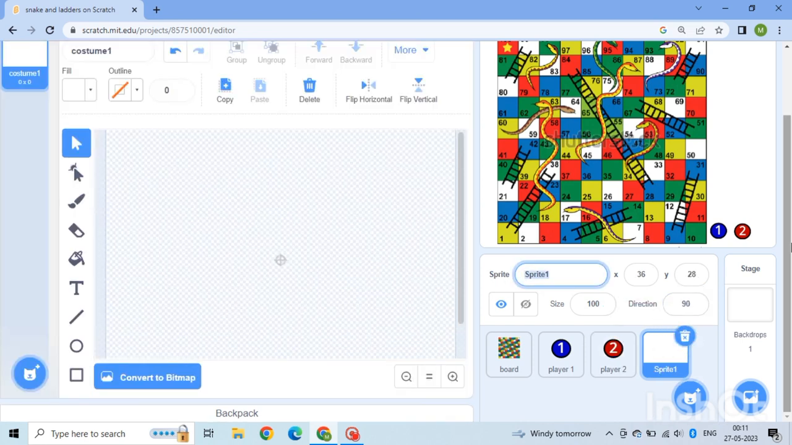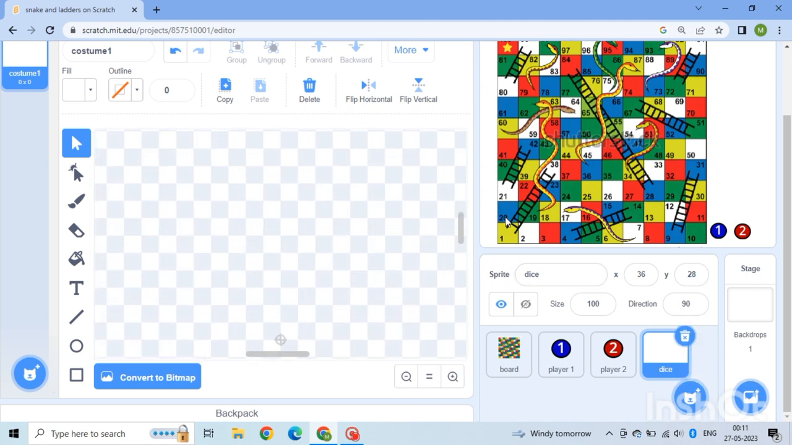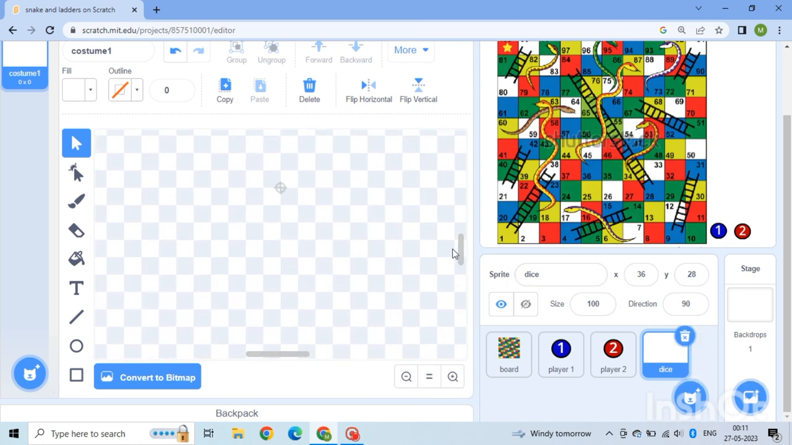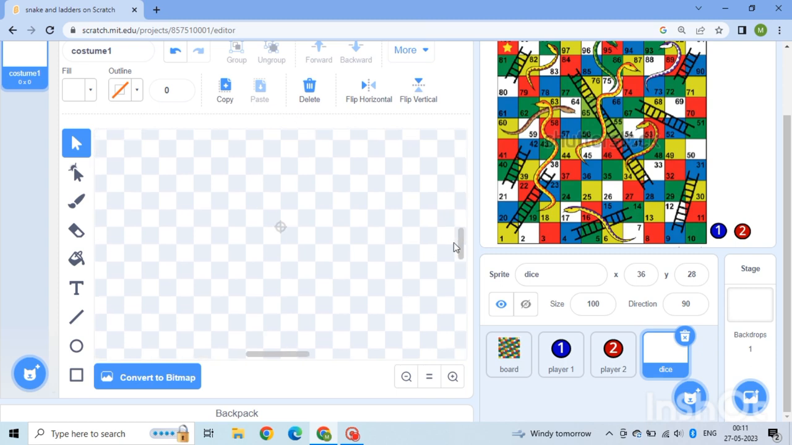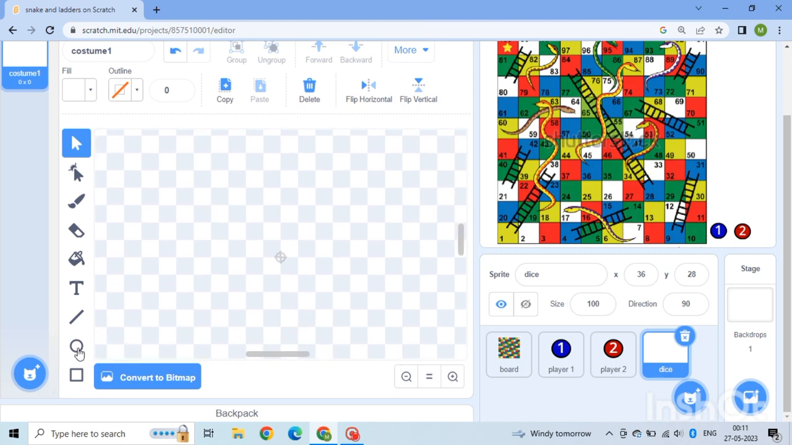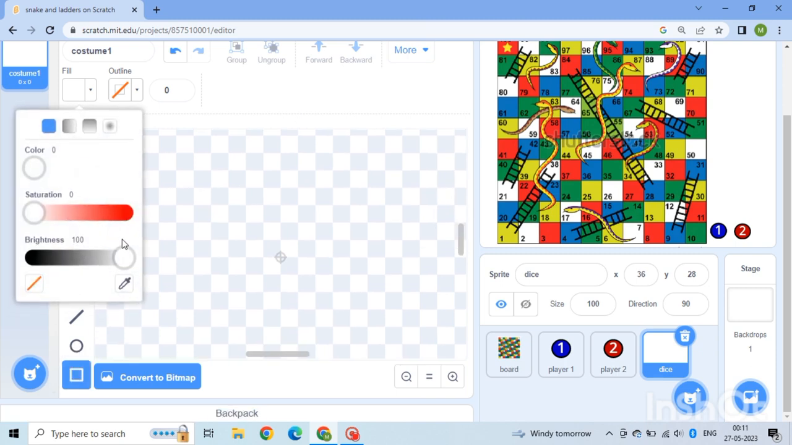And create another sprite, and we'll name the sprite Dice. Without any dice, there's no snake and ladder game. Zoom in. And then adjust your area of drawing.